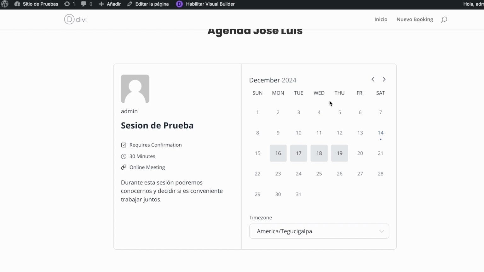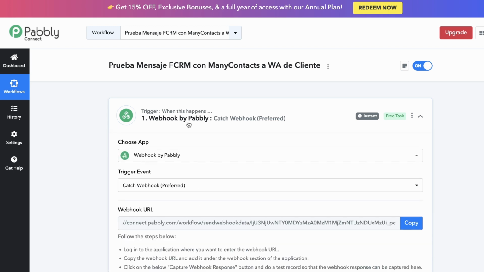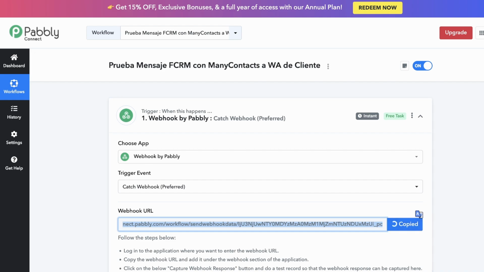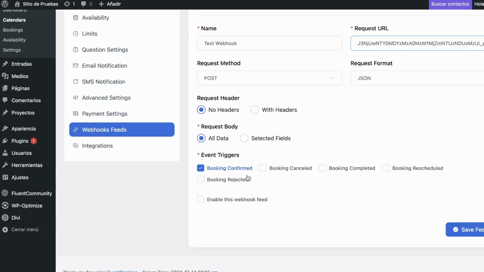In this first example, let's assume you have a calendar where people can request an appointment with you. In Pabbly Connect, we'll configure a very simple flow for this test. First, a webhook is activated in the calendar. We add the URL that will activate the action and define an event to confirm, such as confirming the appointment, cancelling it, ending the session, rescheduling the appointment, or simply rejecting it.